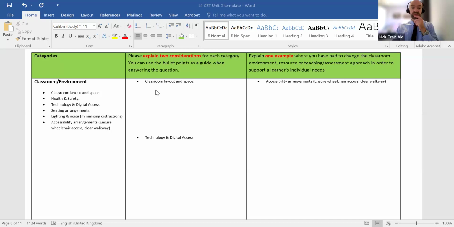I've put 2 examples in here myself. In terms of level of detail, I would like you to explain a minimum of 2, any 2, and we're looking for perhaps a paragraph of information.